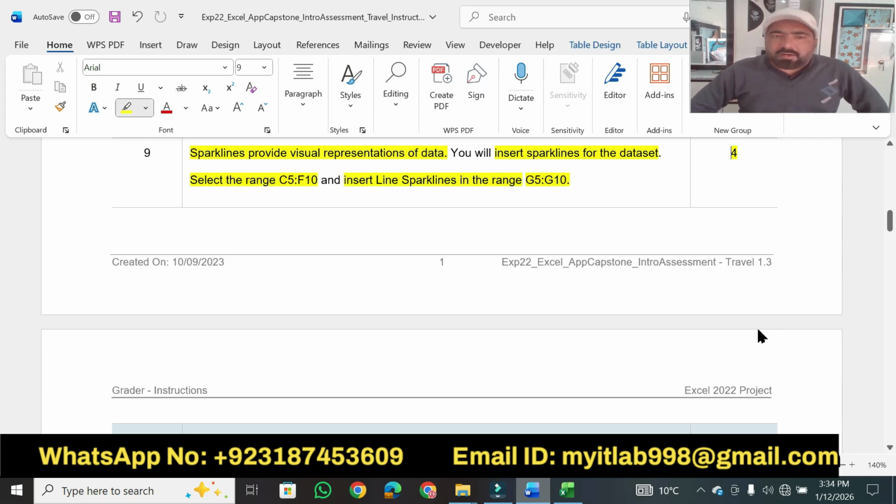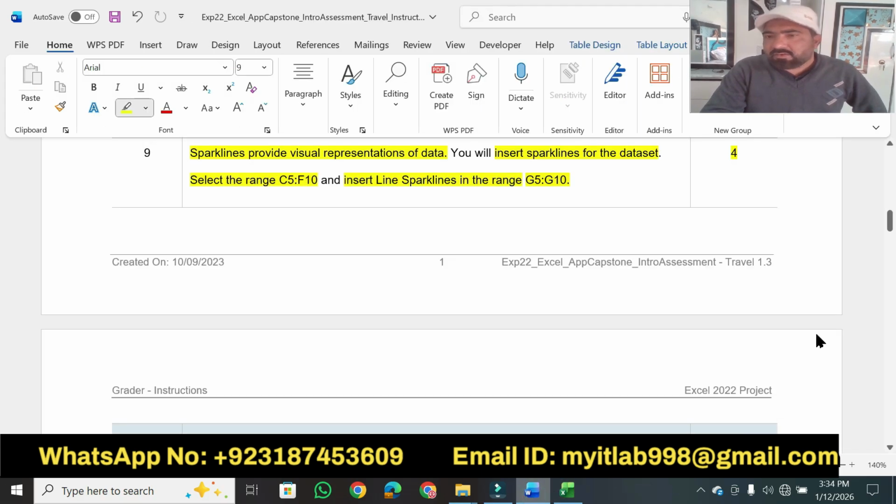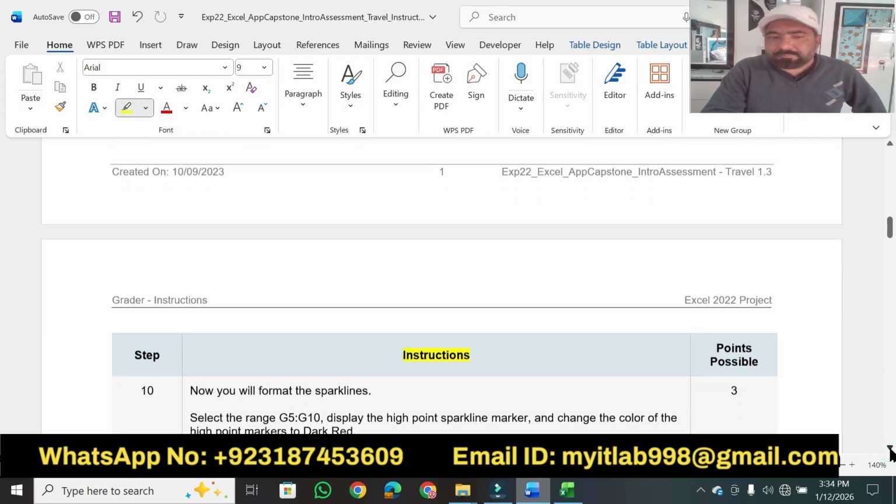So in question number 9, we have to select the range C5 to F10, and then insert a line sparkline in the range G5 to G10, and we have earned 4 marks from there. You may see the result. Okay, so now moving toward question number 10.